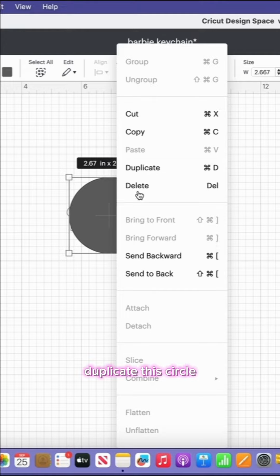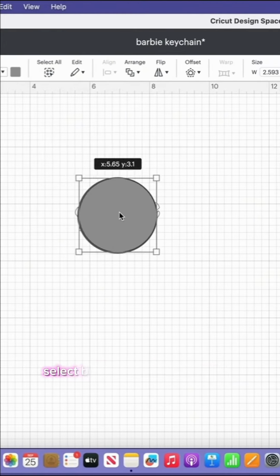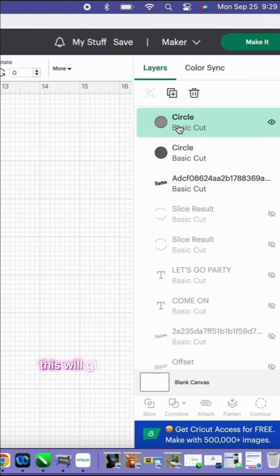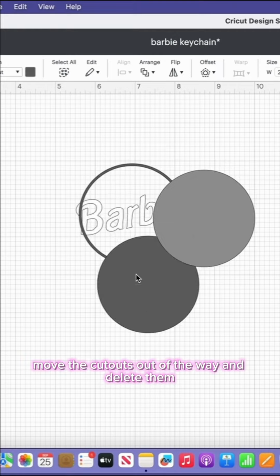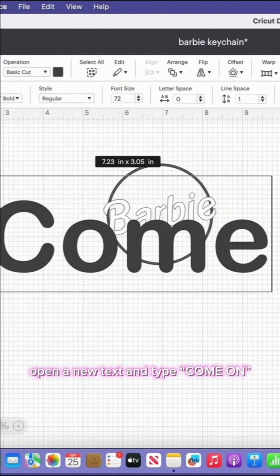Duplicate this circle, change that circle's color, size it slightly smaller and center it. Select both circles and slice them. This will give you the outline of the circle. Move the cutouts out of the way and delete them. Send the outline back. Open a new text and type "Come on."